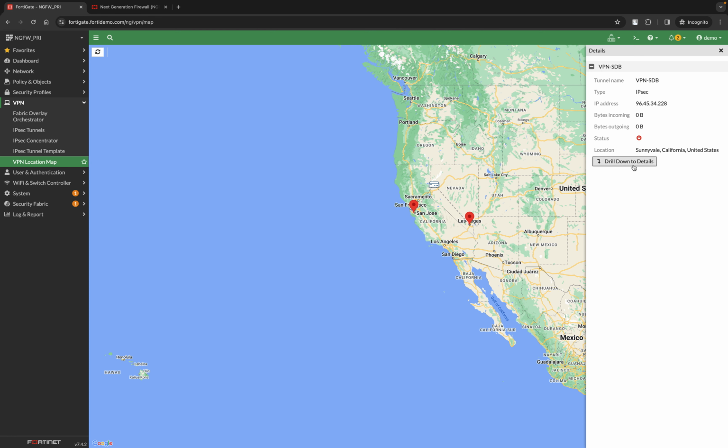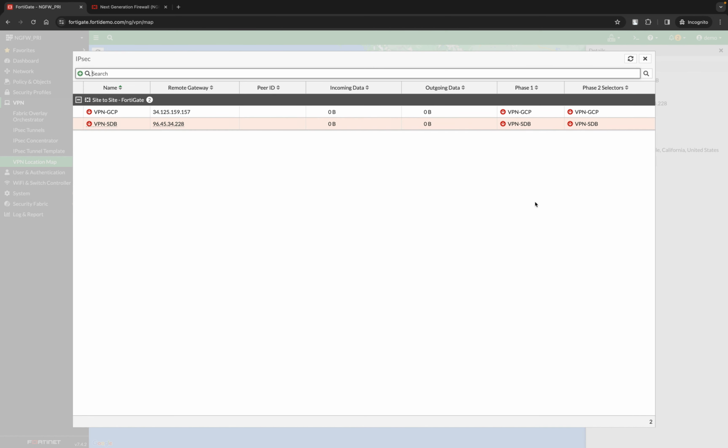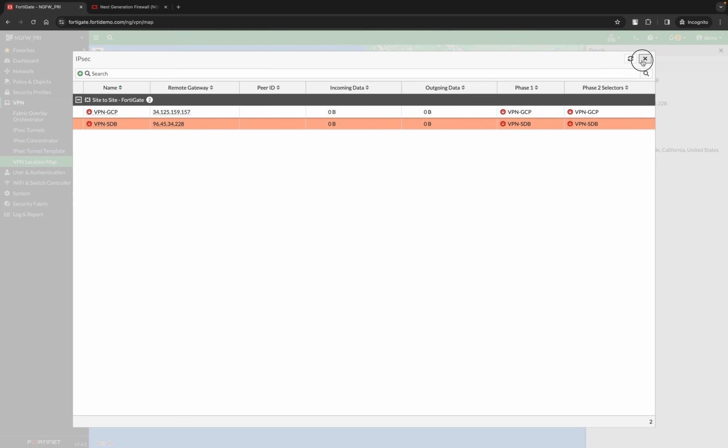Okay. So to drill down, you can just click here and you can get the IPsec view, why it is down and why it is not. So you see all the data here.